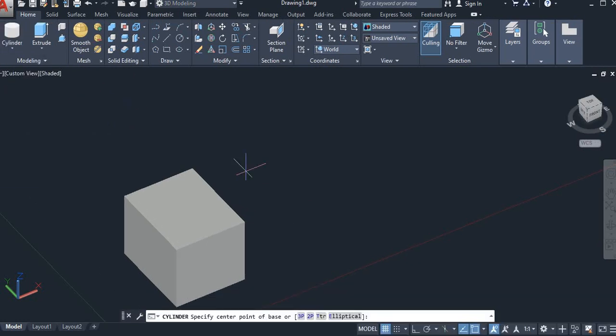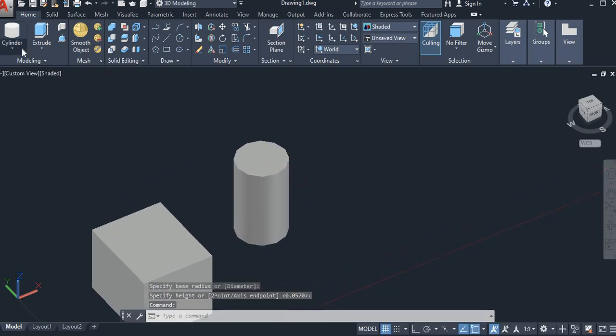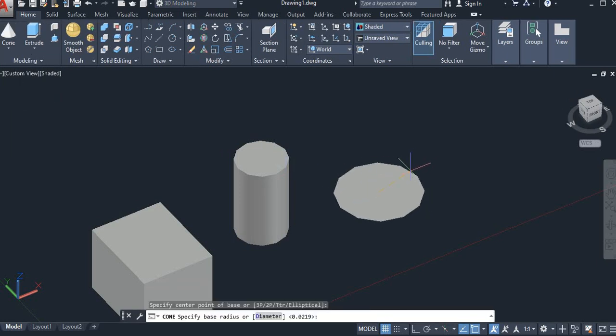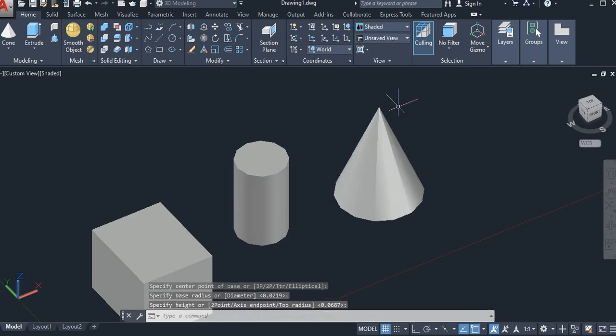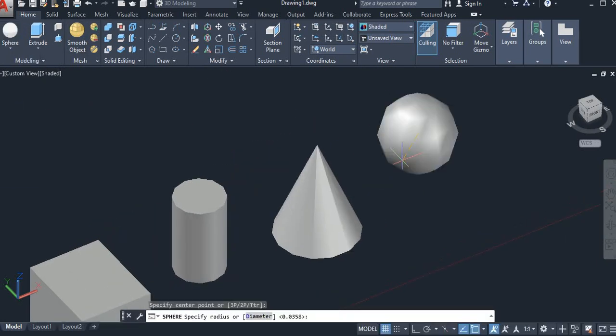After that, the cylinder. Give the radius and then specify the height. After that, the cone. Select the radius and then the cone height. And then the sphere.